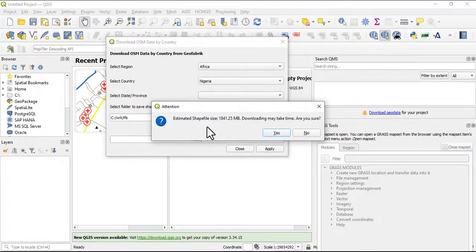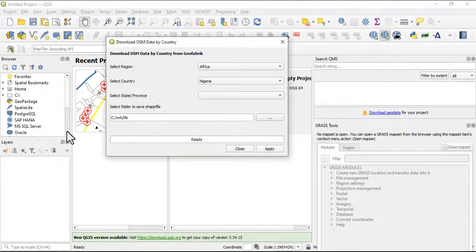So it's telling me the estimated shapefile size is 1841.25 MB. Downloading may take some time. You accept, you click on yes. Now it's going to prepare this data. I'm going to start the download from here to here.